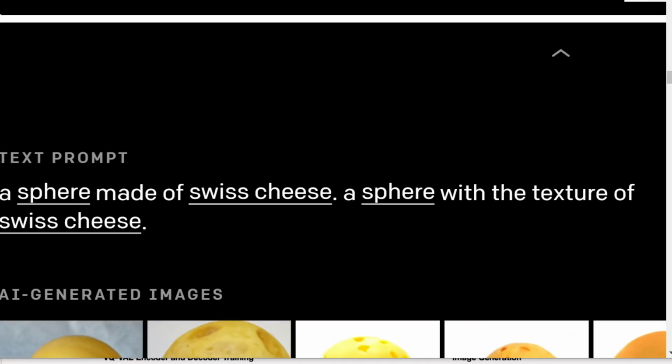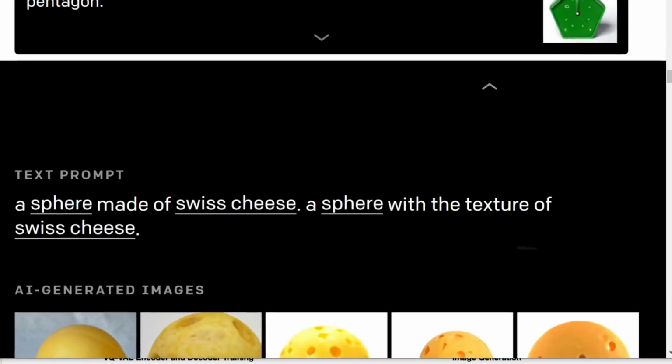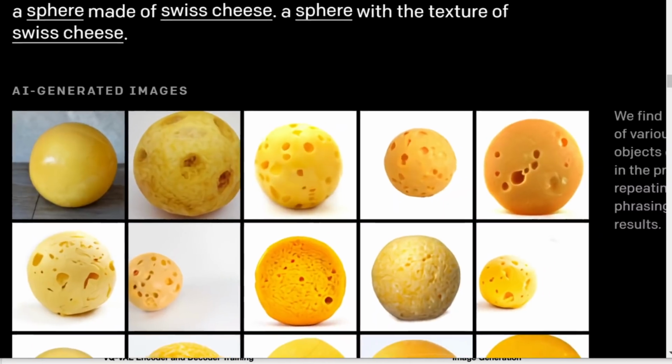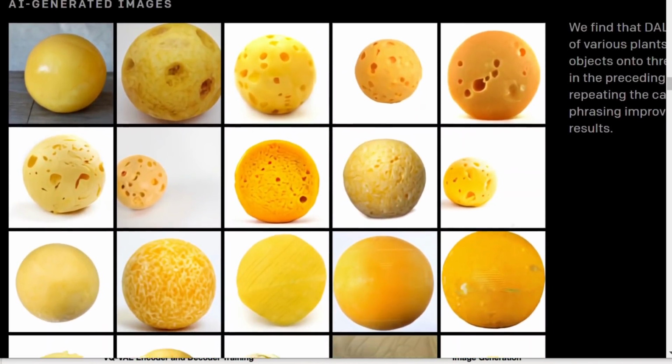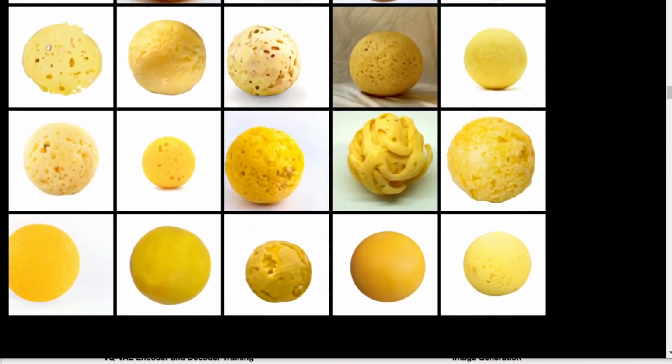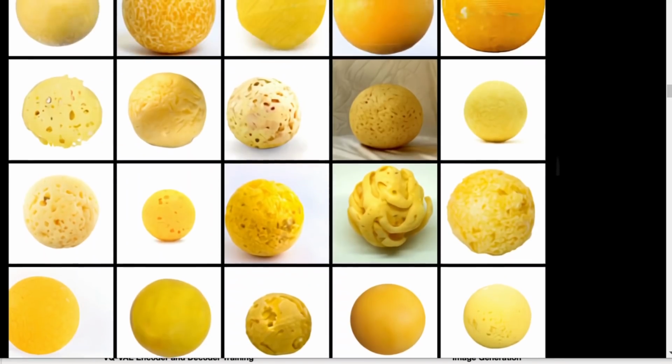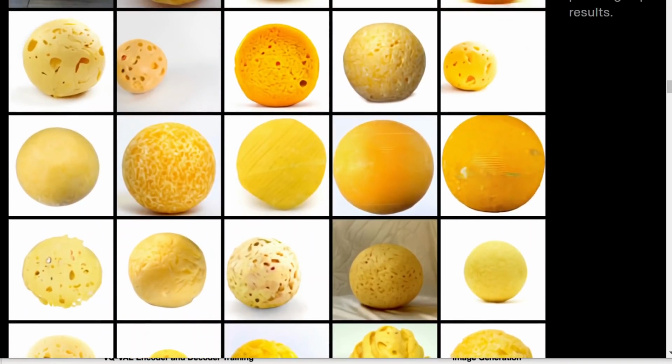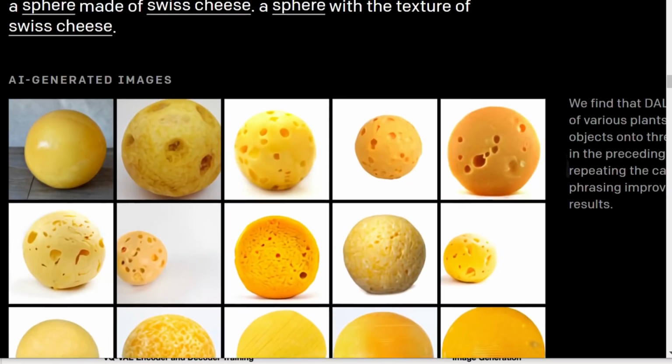A sphere made of Swiss cheese. A sphere with the texture of Swiss cheese. And there you have it. Beautiful, very appetizing Swiss cheese balls. My Swiss heart had just skipped a beat out of this monstrosity.